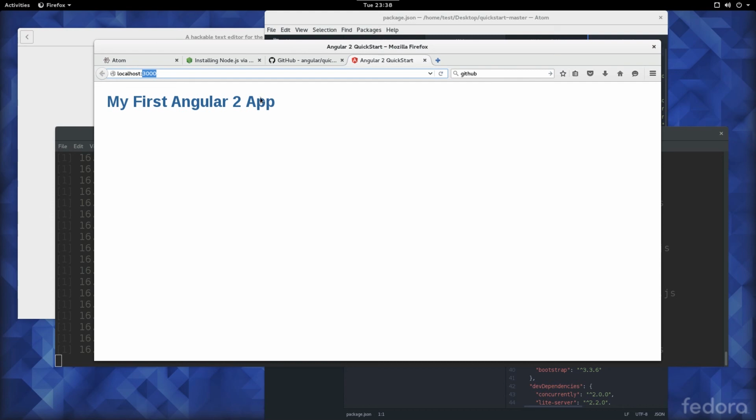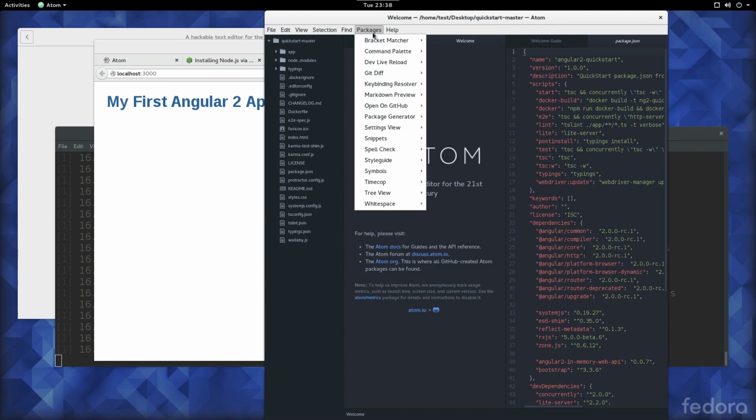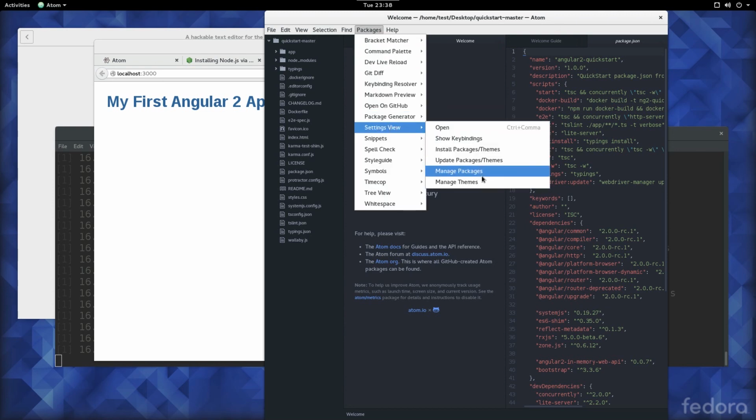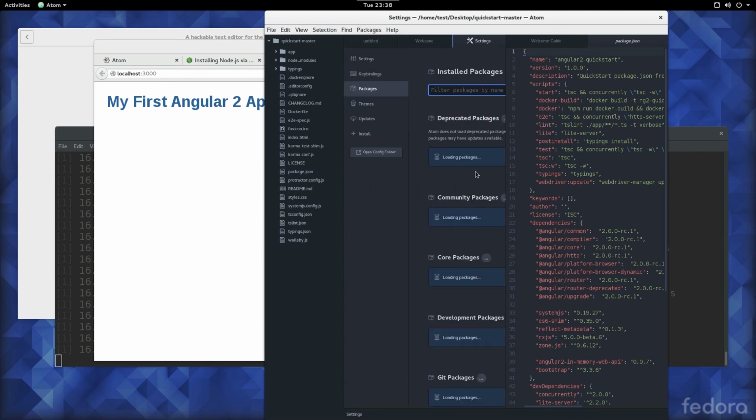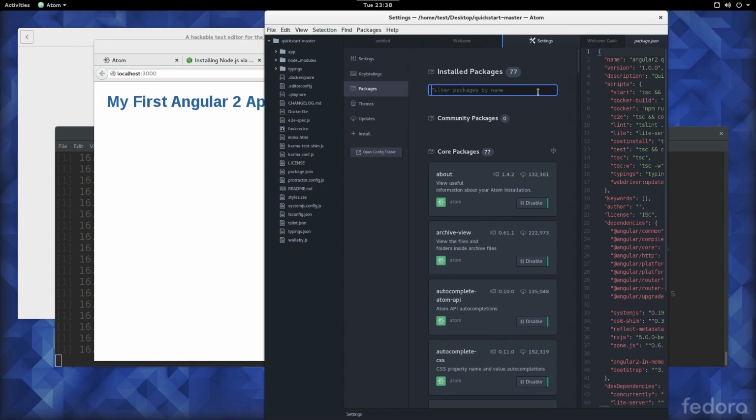Okay, now that all of that is done, we're going to go back to Atom, and we will need to install an add-on. Go ahead and click on Packages. Scroll down to Settings View, Manage Packages. Find package by name. Type in Atom.